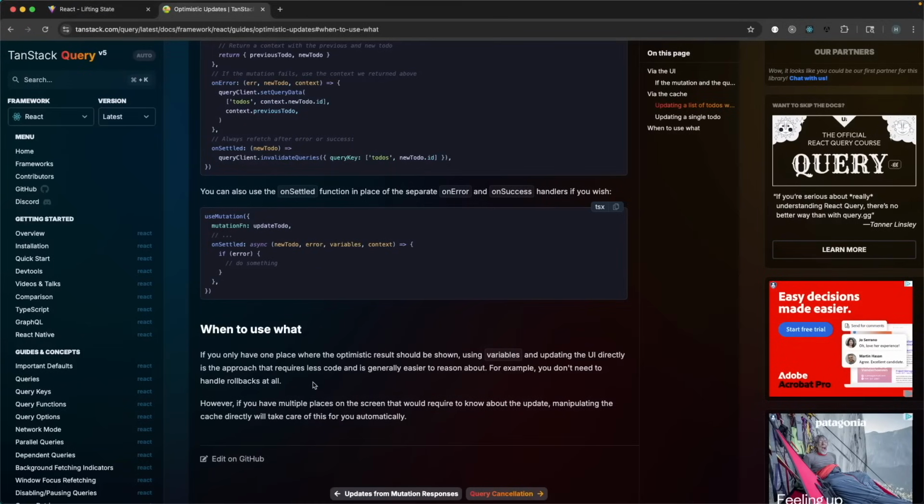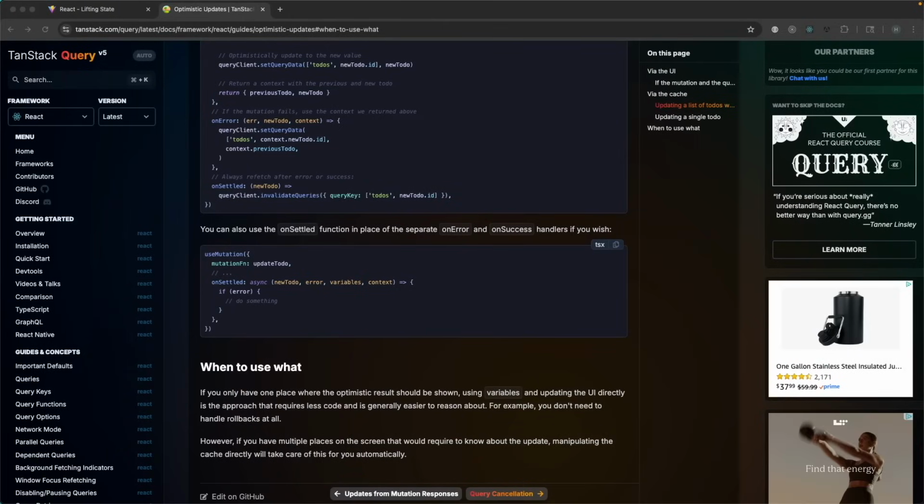At the time of the recording of this video, TanStack Query is on its 5th version, but Optimistic Update has been around for several versions. TanStack Query provides us with the tool to accomplish optimistic updates, but they're rather vague as to when we should use it. So they are giving us agency for this tool.